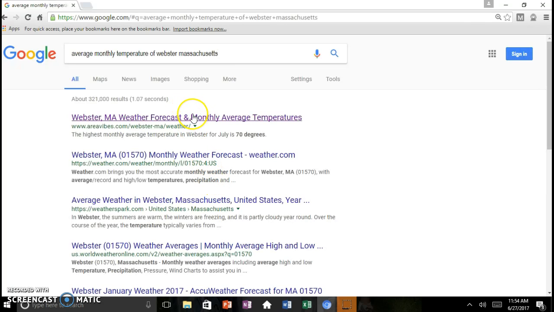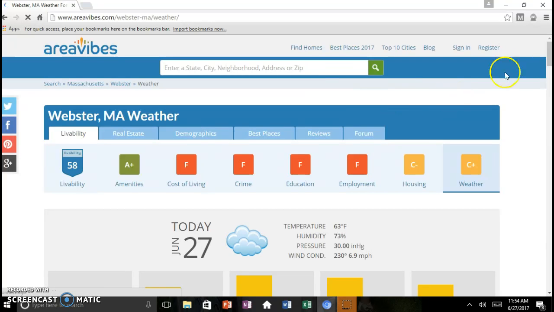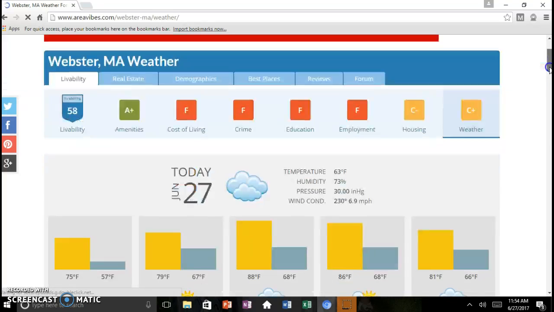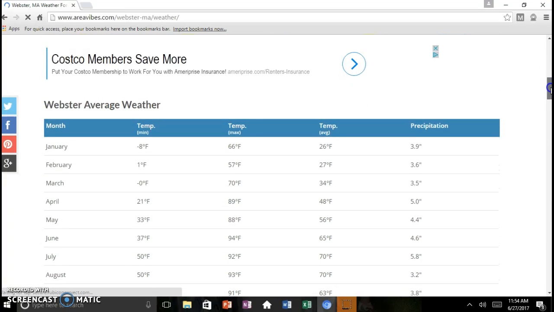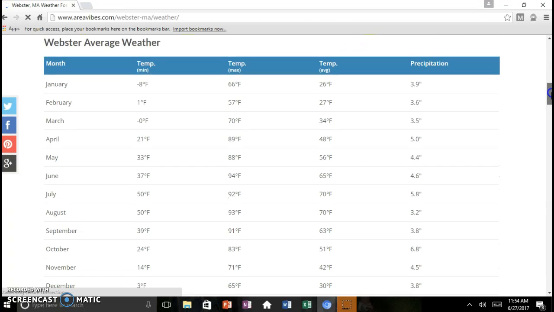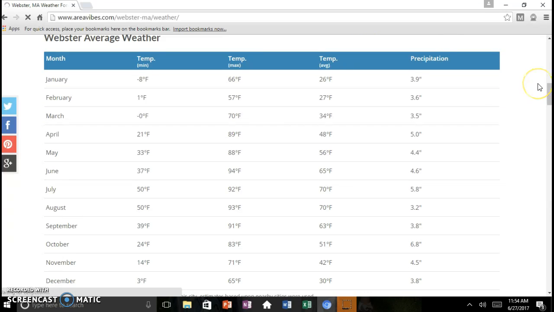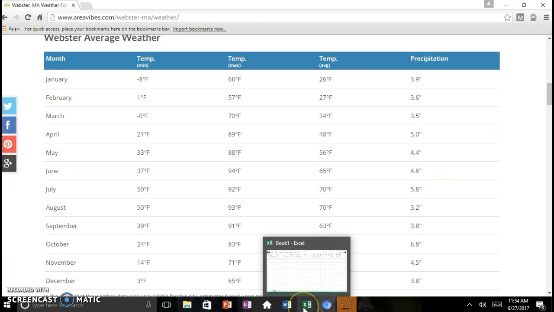Here we're going to click on the first website that pops up. We're going to scroll all the way down to the average weather for the month. And here you'll see all the months and all the average temperatures. So now we have our data. We're going to go back to Microsoft Excel.